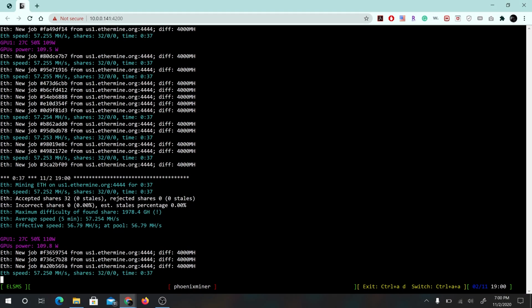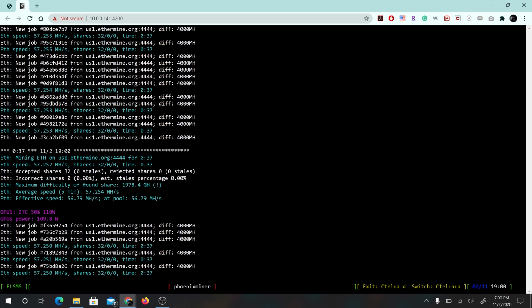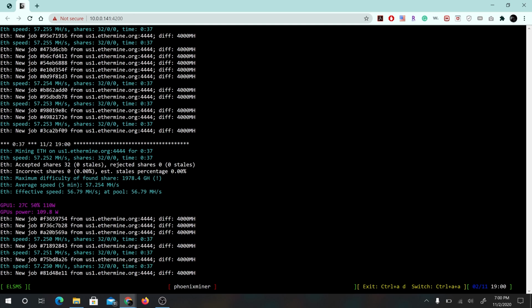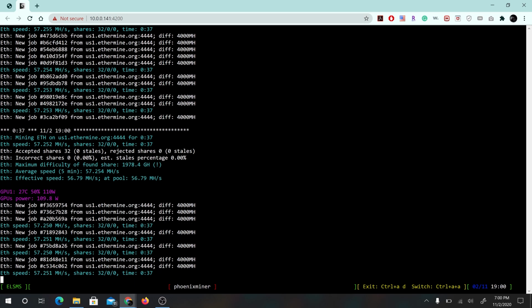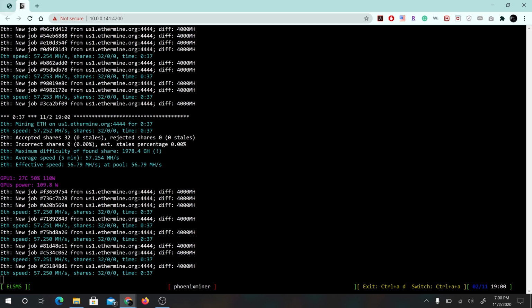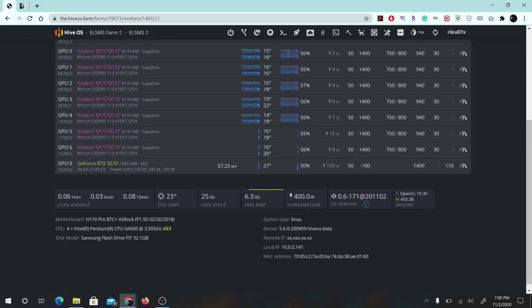I just got my 3070 Nvidia. I've been playing with the settings for 2 hours now, and now I'm going to show you my overclocking settings and my wizard that I got. So for now, with the best overclocking, I got 57.25 megahash. And as you can see, these are my overclocking settings.